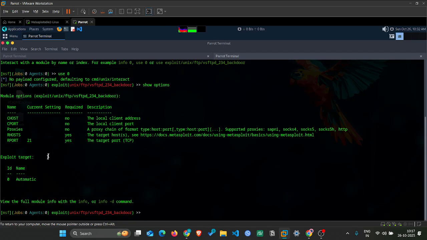So here you can see there is no need of LHOST or LPORT. Here you must see what is required. In this, the CHOST and CPORT are not required. The proxies is not required, but the RHOST and RPORT are required.